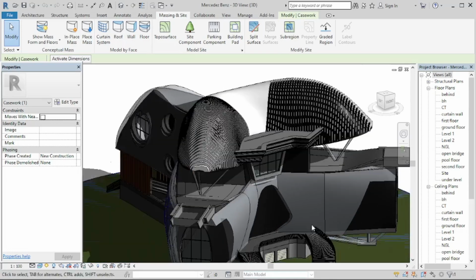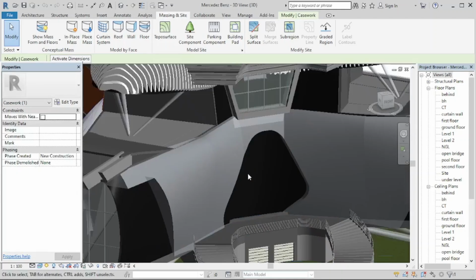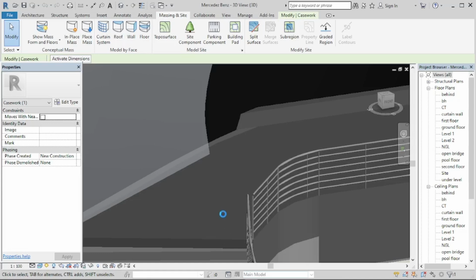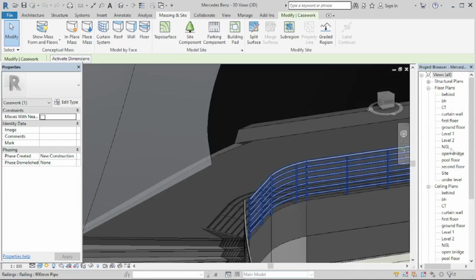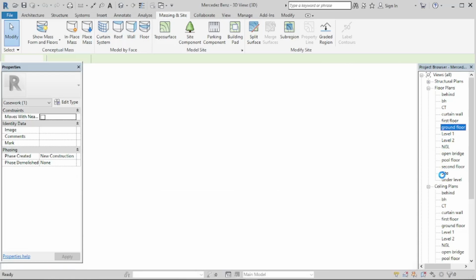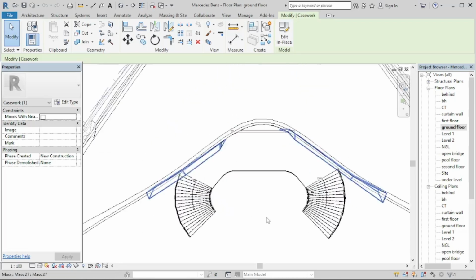So right now we want to engage in designing the columns, and to do that we have to work on this particular level in Revit. If you are conversant with Revit, we have to work on this level, and this is the ground level. Right here it shows ground level. It's going to take some time to process that. Now we've got the ground level view, and here it is.